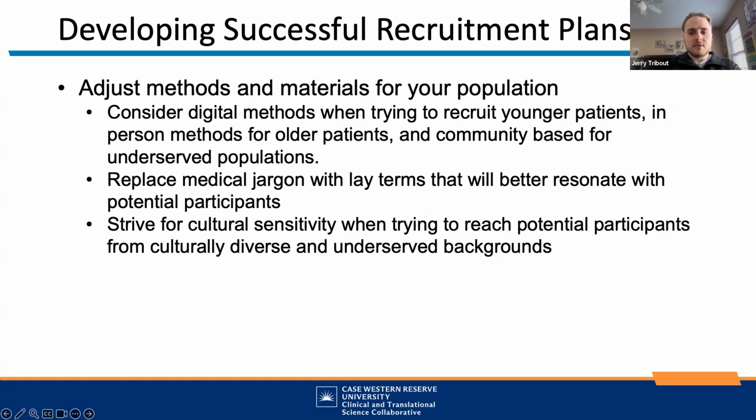Recruiting underserved populations using traditional recruitment methods is also very challenging. And many studies that are being done now are starting to see good success by collaborating with community partners. It's important to identify potential barriers to recruitment and incorporate strategies to remove and overcome those barriers.